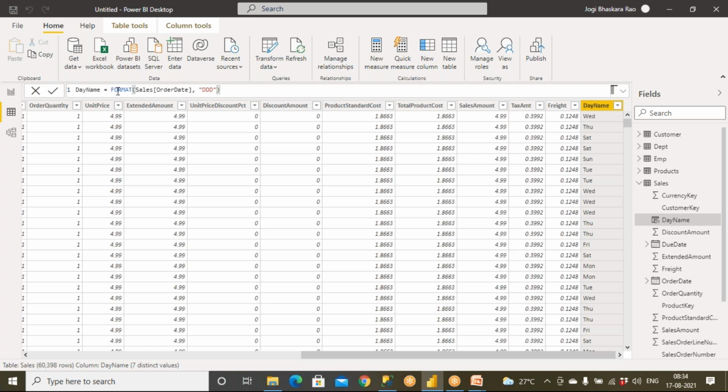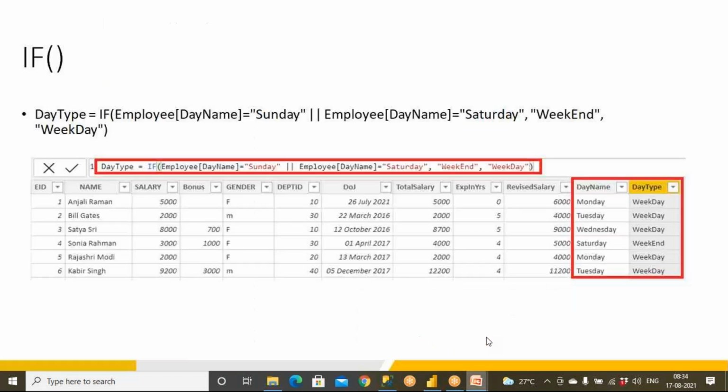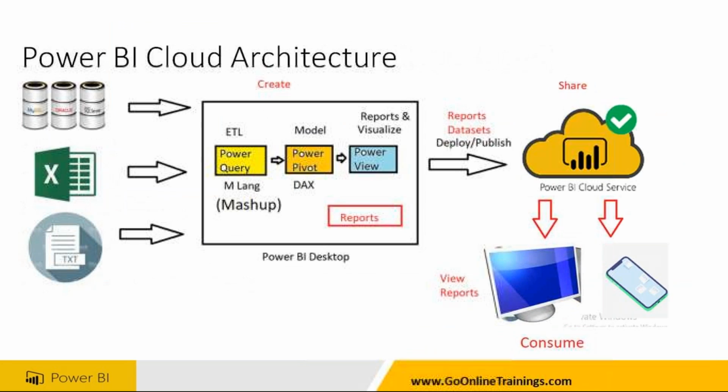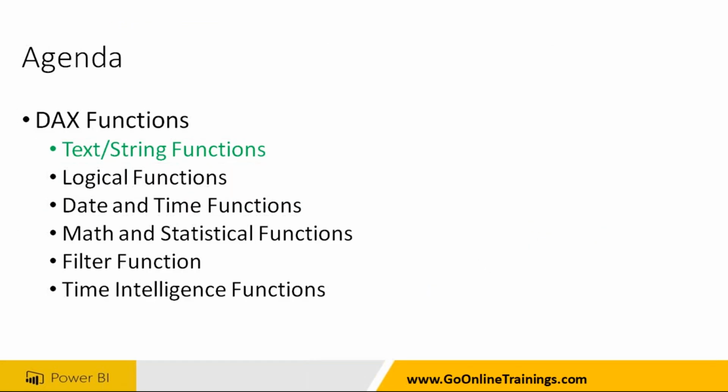So this function we'll discuss once again because we're going to be discussing it as part of your time intelligence and date and time functions. Okay. So we have a lot of other functions, right? Date and time functions during that time. So probably tomorrow we'll discuss all these date and time functions. Then later math and statistical functions, then filter functions and time intelligence functions. Okay.